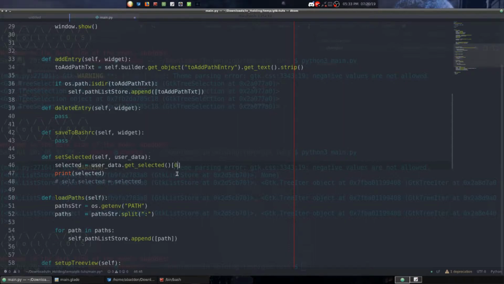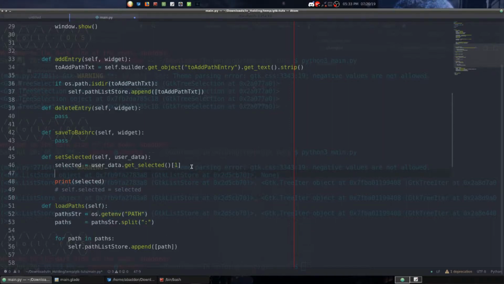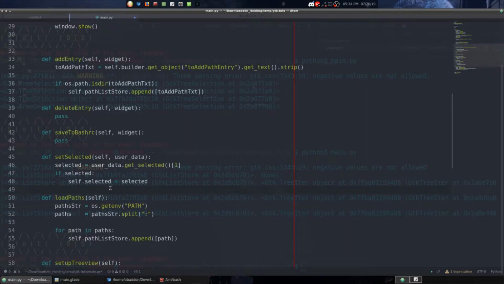So we are going to want to do an if check in a moment. But first, we're going to do not 0, but 1, because the TreeIter is in the second slot. Then we're going to do if selected: print selected. So that's going to give us our iter. We're going to put self.selected to there, and that is what we have for our selection.